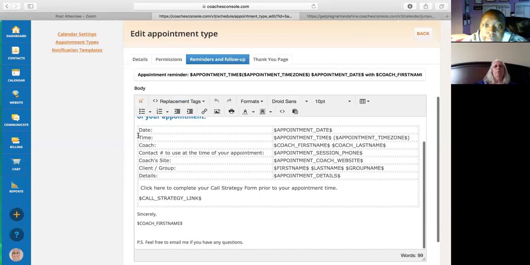Okay, so it says click here to complete your call strategy. Now you've got the call strategy link. Is this a real link? It is a real link. Yes, it goes to the call strategy form that you don't even use, like in your other notification, but I don't use it for this.